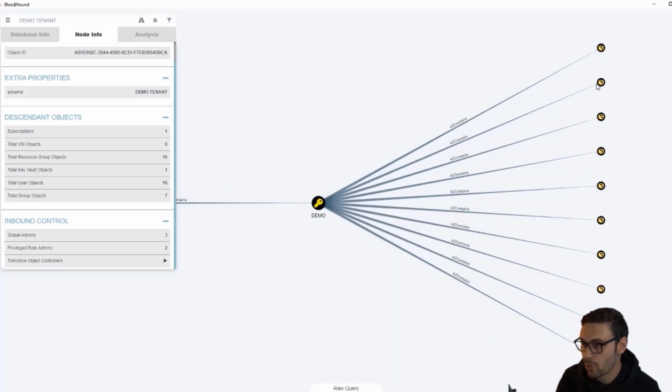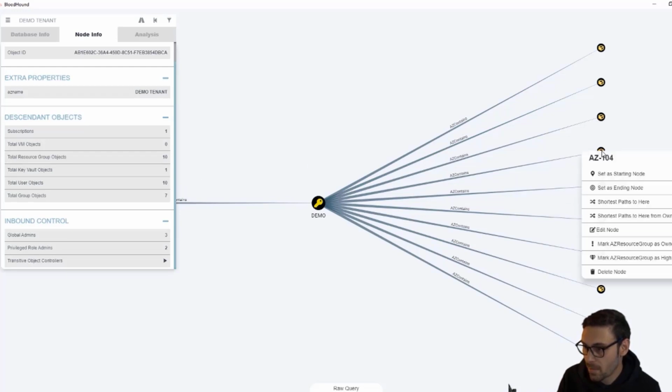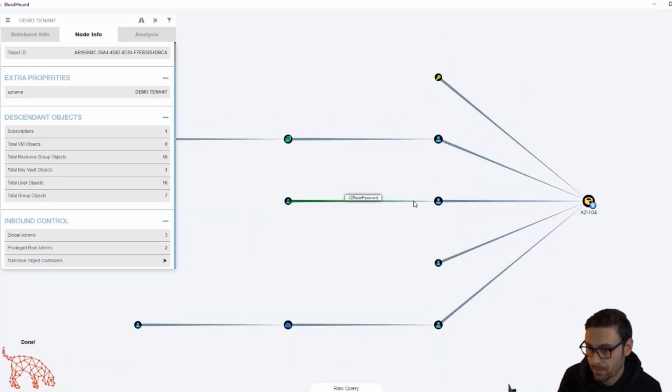So here we can see we've got all of our resource groups. I'm going to say, okay, cool. If that is the case, let's right click on it. And this is where the magic starts happening: you can say shortest paths to here. So let me translate that. That means what is the shortest path that needs to be breached to own this container.